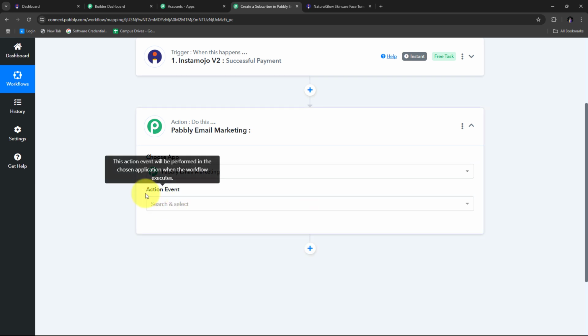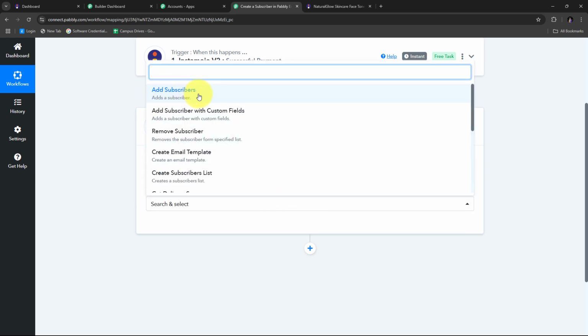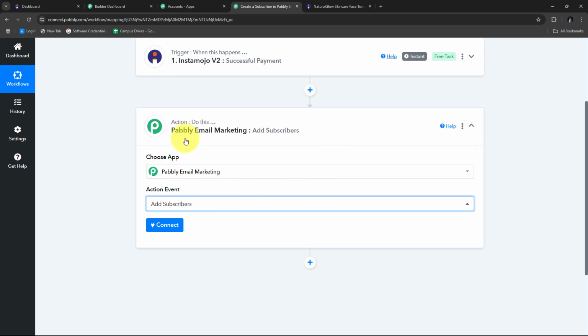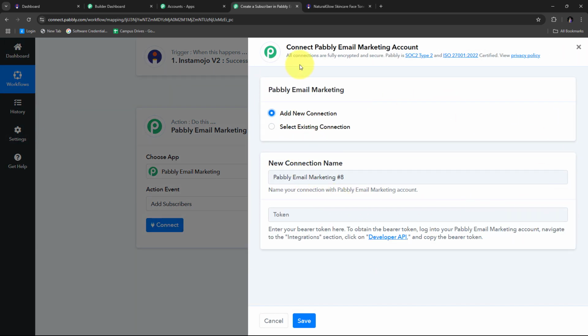Now I'm going to give my action event, so I'm going to open this tab, and add subscribers is going to be my action event. So I'm going to select that, and I need to connect Pabbly Email Marketing with Pabbly Connect in my workflow. So I'm going to click on Connect. I'm going to click on Add New Connection, and here for connecting Pabbly Email Marketing with Pabbly Connect, I need to give a token. So for getting this token, I need to first log into my Pabbly Email Marketing account, and then I need to obtain my bearer token, and I need to add that bearer token here in this tab.